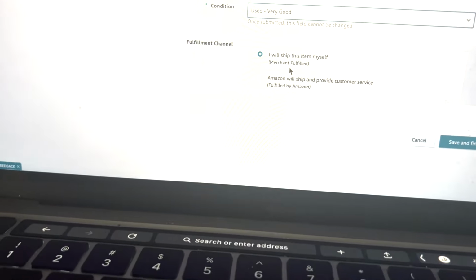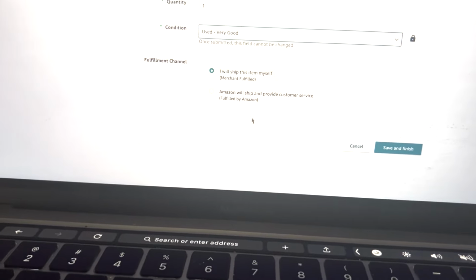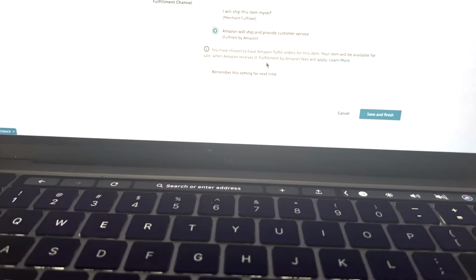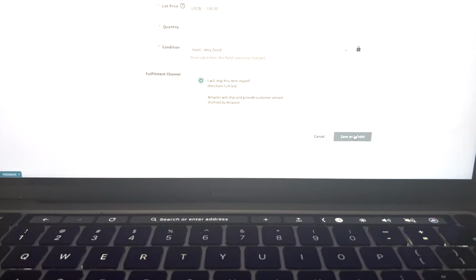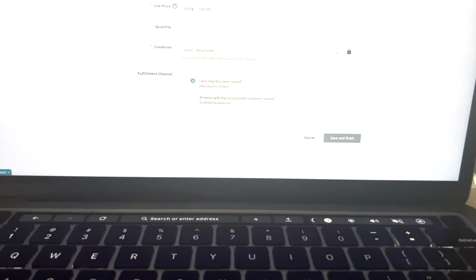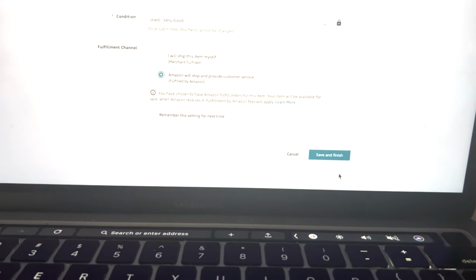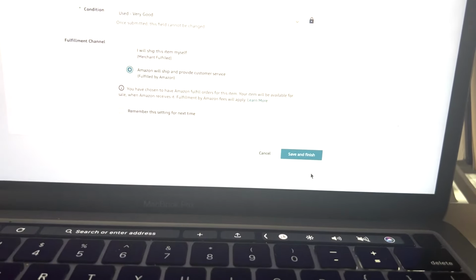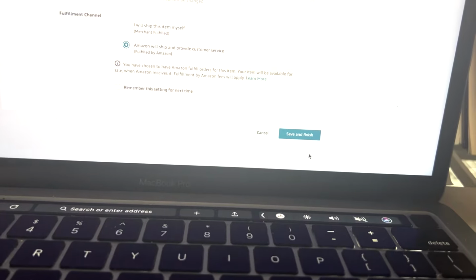You can either choose merchant fulfill, or fulfillment by merchant, which is FBM, or you can choose Amazon will ship and provide the customer service, which is FBA. Once you select either one of them, you click save and finish. If you're using merchant fulfill, once you click save and finish, it's going to actually be live on Amazon. But if you do fulfillment by Amazon, they're going to give you a couple of additional steps to do for your packaging, getting your label, if you have any other products to put in that box. And then they'll give you the instructions on which fulfillment center to ship it into.